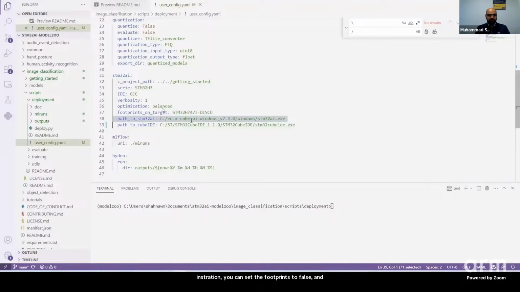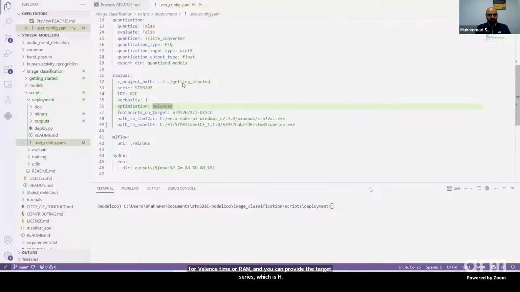Similarly, here you can provide the optimization setting for balanced, time, or RAM, and you can provide the target series, which is H7 for our case. And the path to Getting Started is already pre-provided here, so you do not need to change anything. You simply go to the folder for the deployment, and you execute the command python deploy.py.